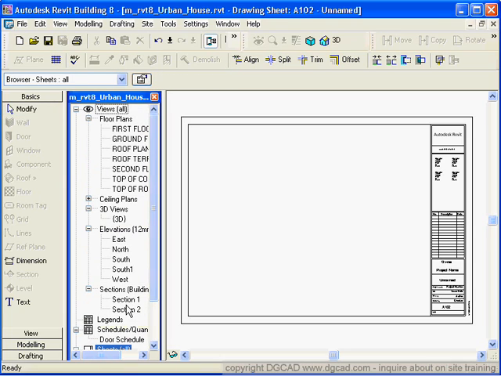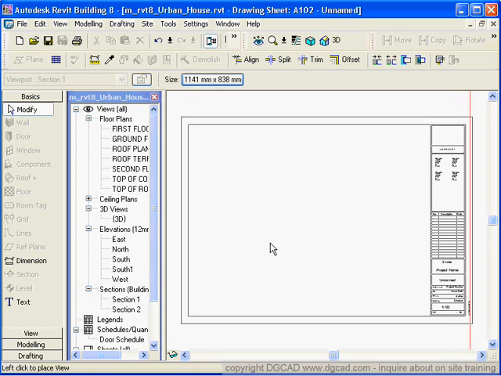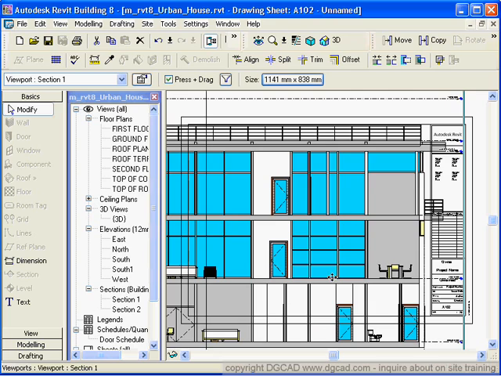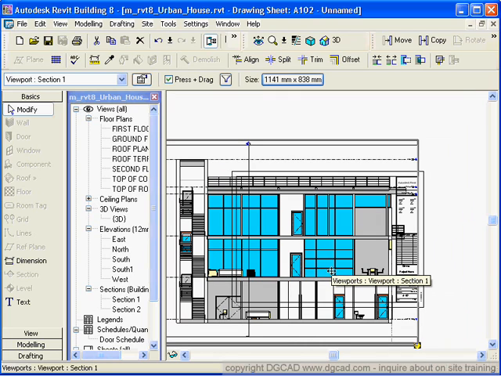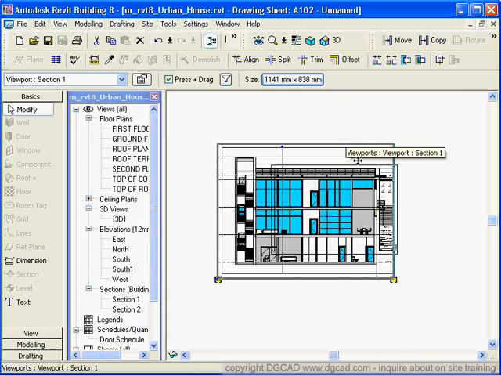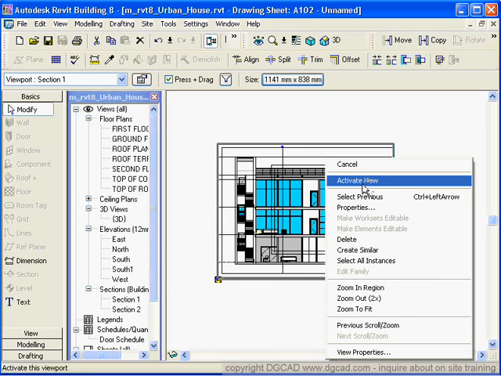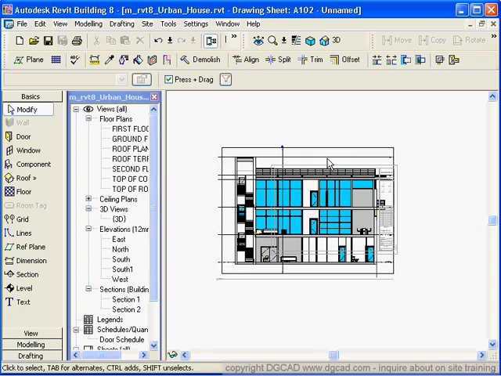Now I can go down, and that section that I created is actually here because it was the second one. I'm going to drag that into my drawing, and as I place it, it's way too big, because the scale is set too big for that particular view. So I'm going to click on this view, right click and say activate view, and inside of that view I'm going to set its scale factor over here.